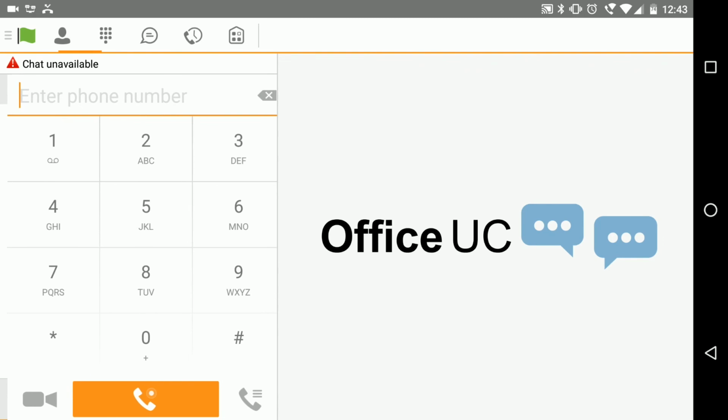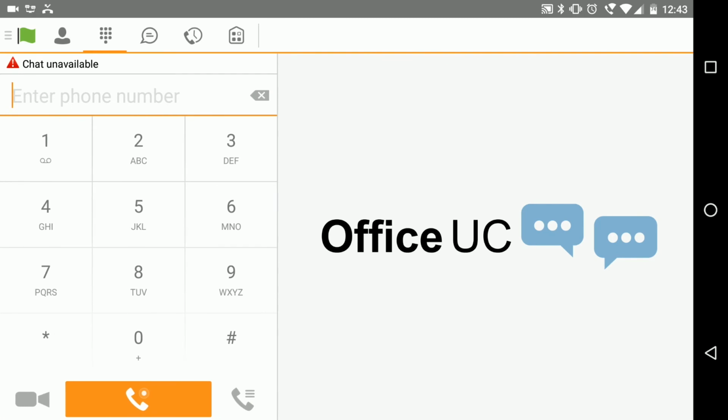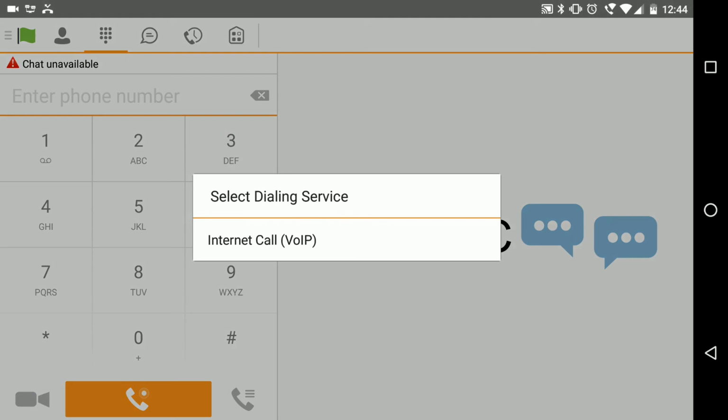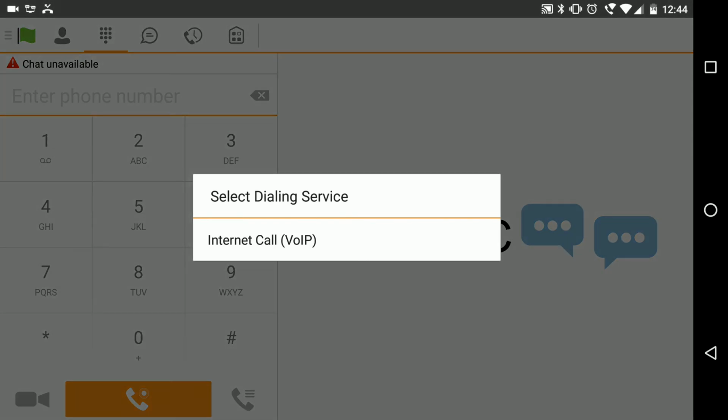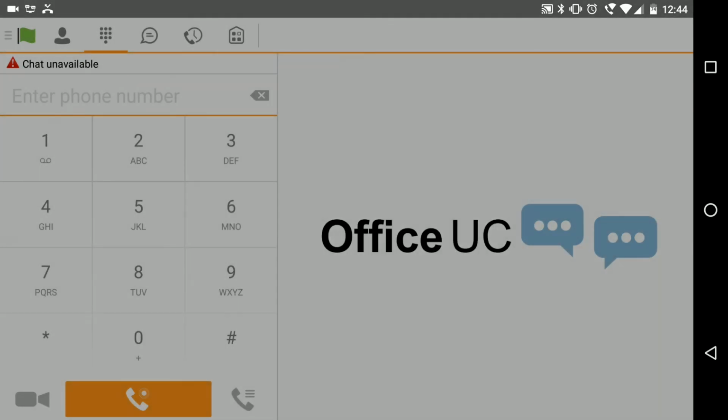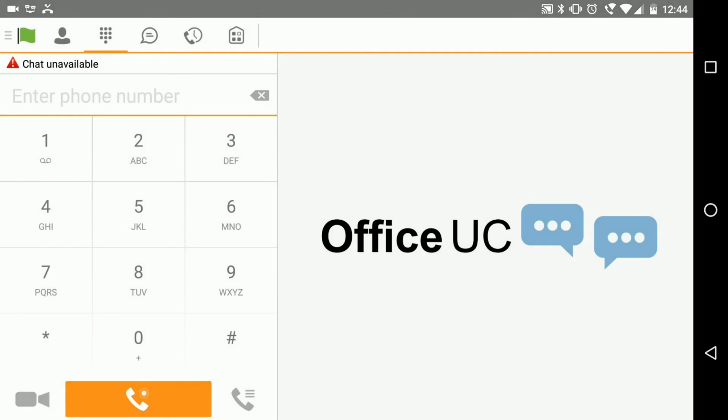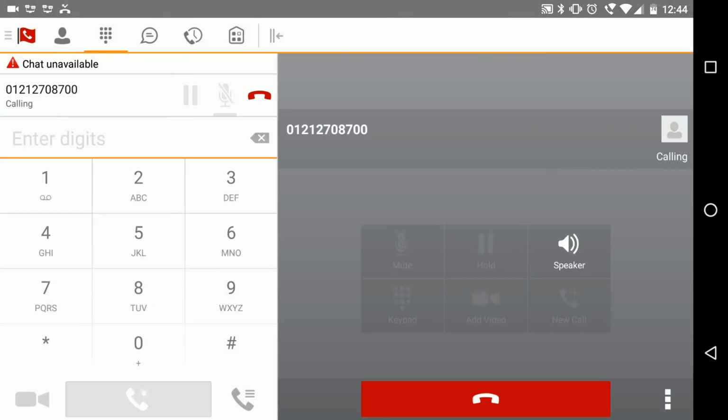Pressing this button here takes us to the dialing interface. Now this will be pretty familiar to anyone who's ever used a mobile phone ever. We're going to type in this very useful number here, and we're going to press VoIP for internet call, and it will do its thing. Here we go.